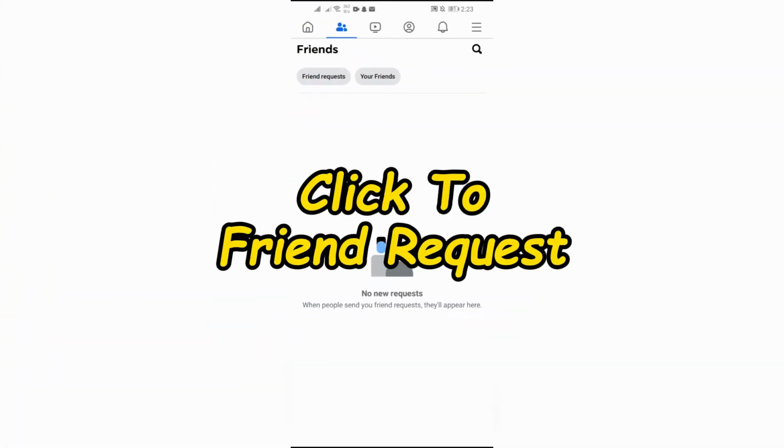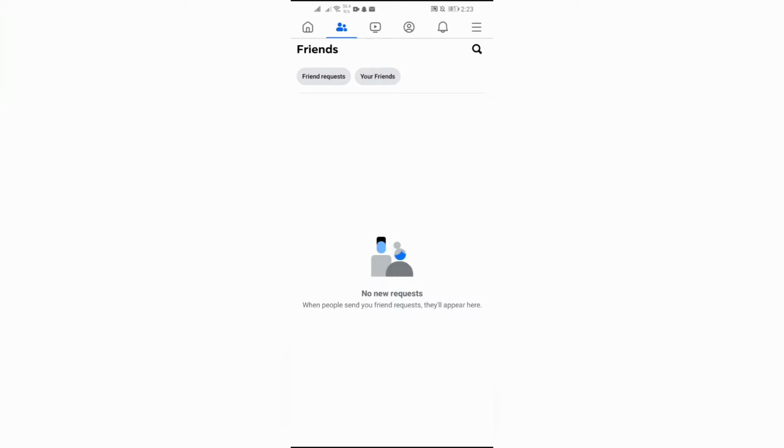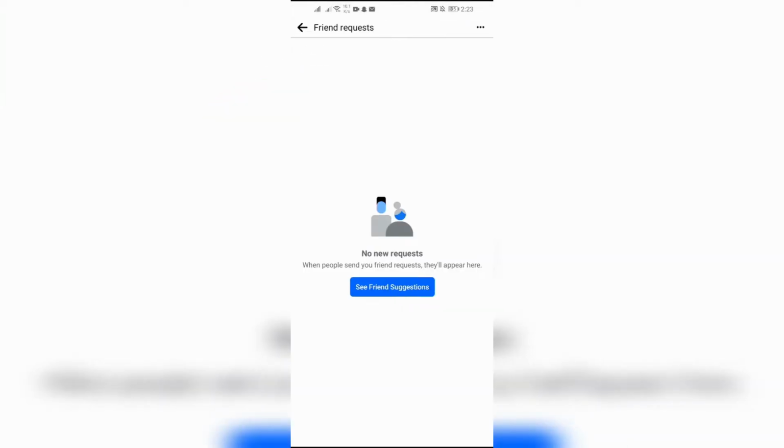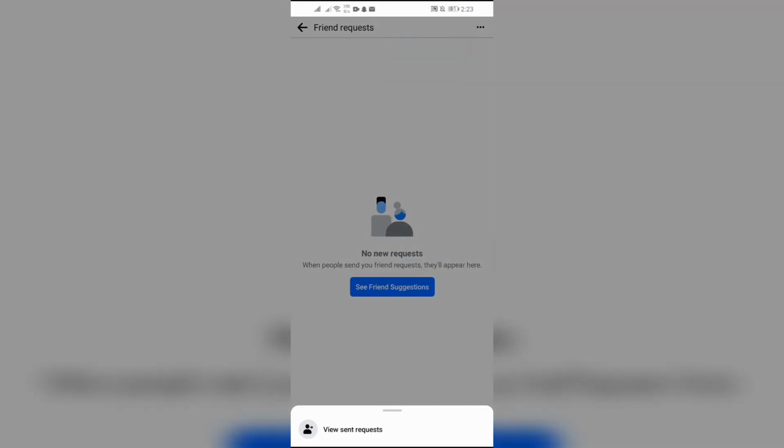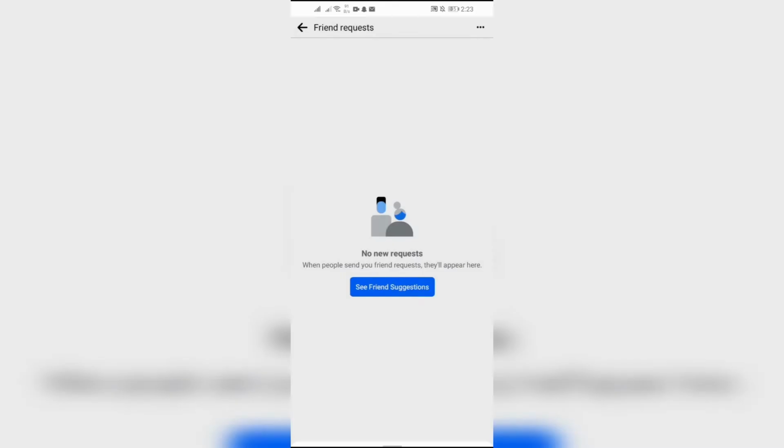Step 2. Click on friend request. Now you just simply have to click on this friend request option in the friends tab. And after that you can see these three dots in the top right corner. Simply click on that. And now you can see all the friend requests that you have sent by clicking on this view sent request option.